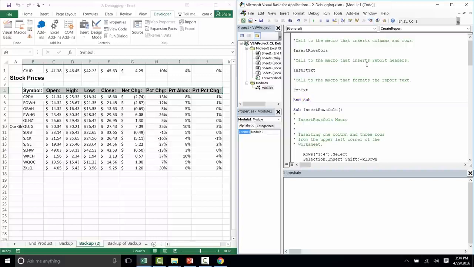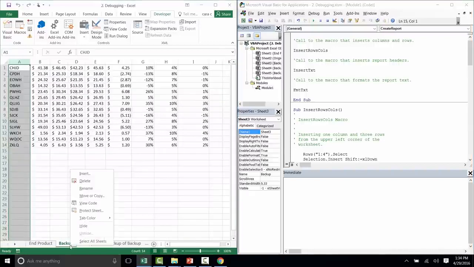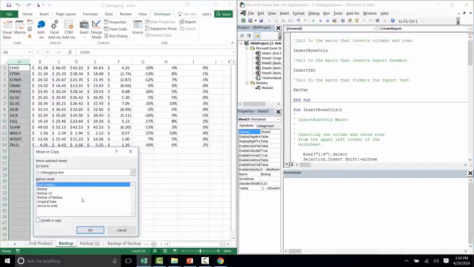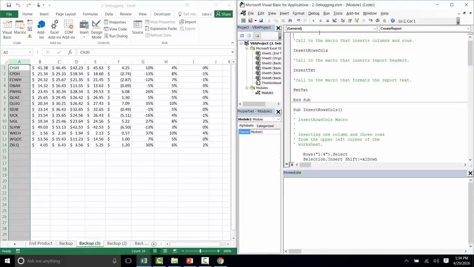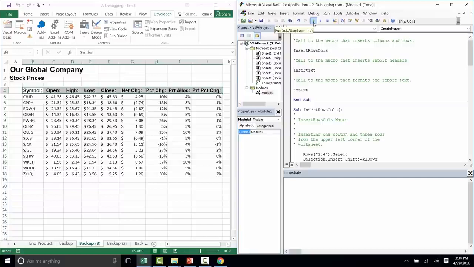Okay. So I watched all these mistakes as they were happening, and I corrected them. So I should be able to now go to the sheet called Backup, make another copy, and then find this item called Backup 3, and let's go ahead and run our macro on it, and we should have debugged that whole thing. And there it goes, just the way it's supposed to look.